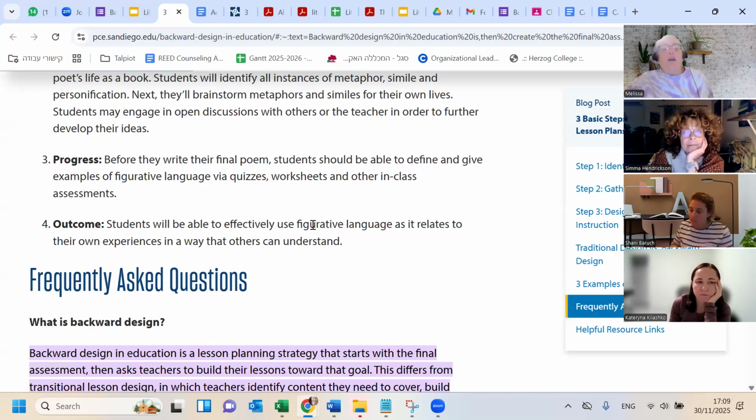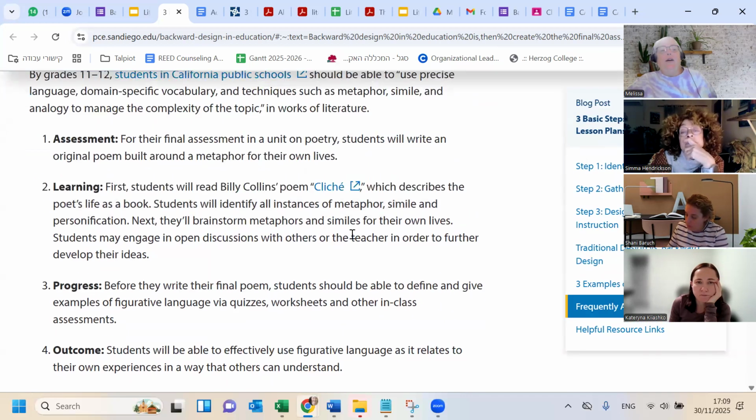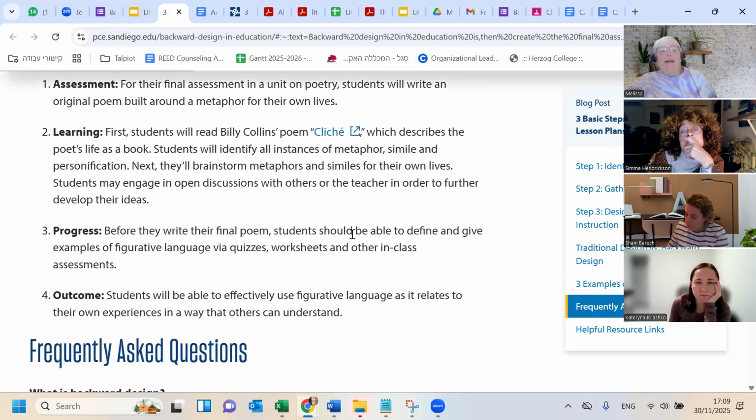And then finally, the outcome. Students will be able to effectively use figurative language as it relates to their own experiences in a way that they can understand. And that is this teacher's final outcome for this unit. So there is backwards design in one example, and he has other examples here on the page as well. Any questions?